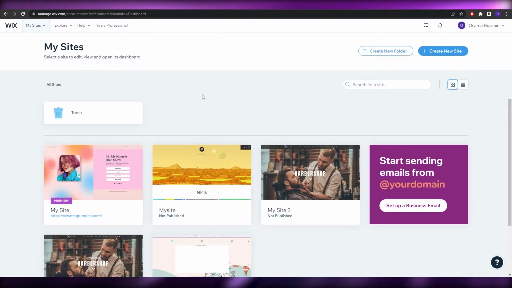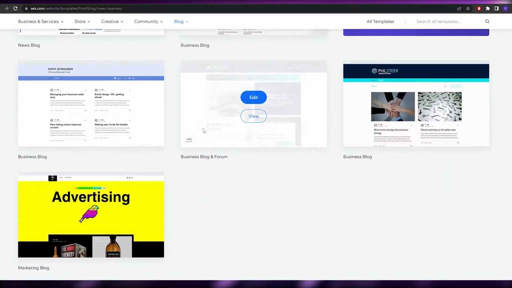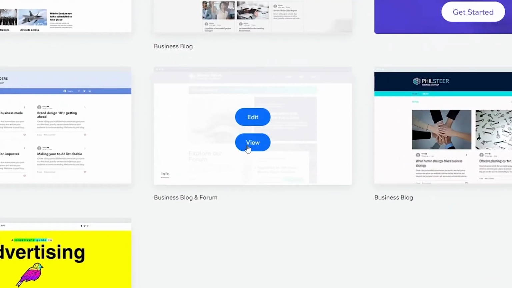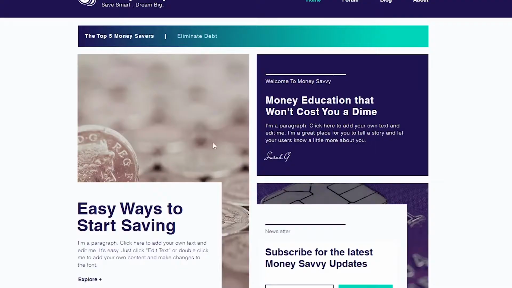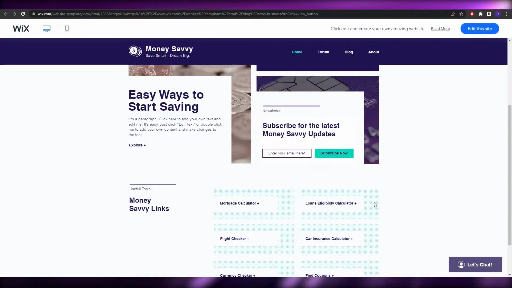So for example, if I'm over here on Wix and I simply click on create a new website, over here, these are some of the blog website templates we can choose from, right? I really like this one, so let's go ahead and view it. If I click on view, it's going to open up over here, right? So this is how it looks. It's a pretty simple blog, nothing too crazy about it.